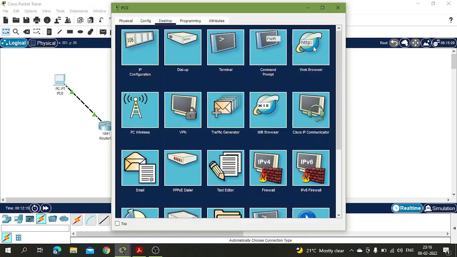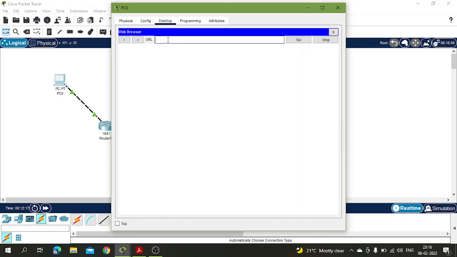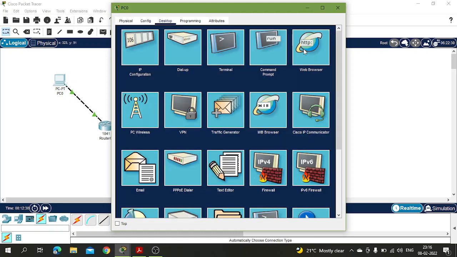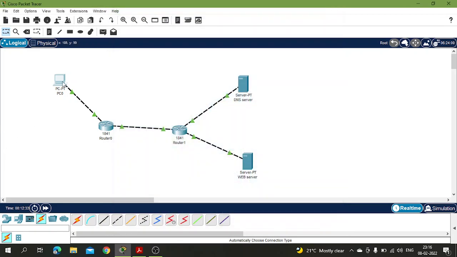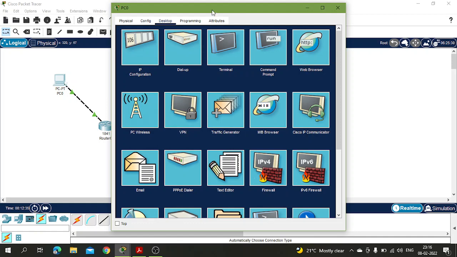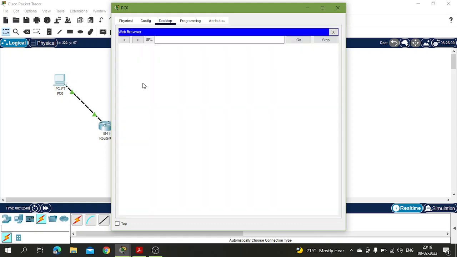Google chat. So what I did is click on PC, and in the desktop tab go to browser. Let me do that again. Click on PC. Here in the desktop you can see web browser. Click on that and type in whatever domain name you have given. Here I have given google.com, so I'm giving that, and click on go.